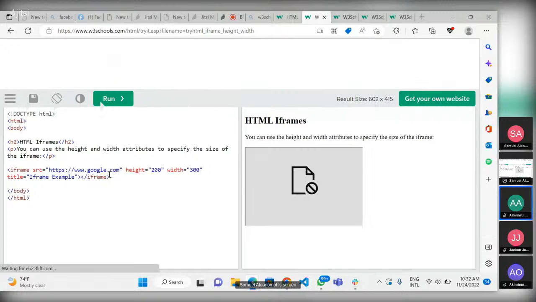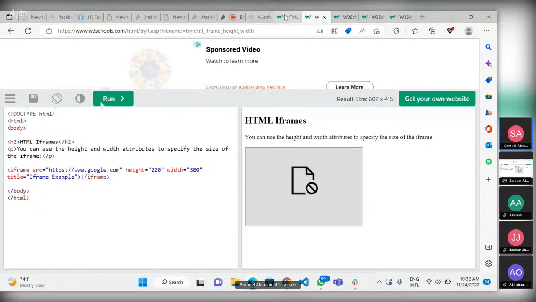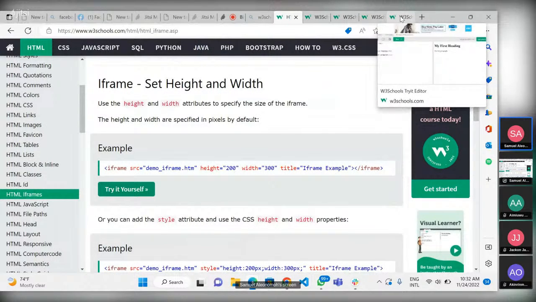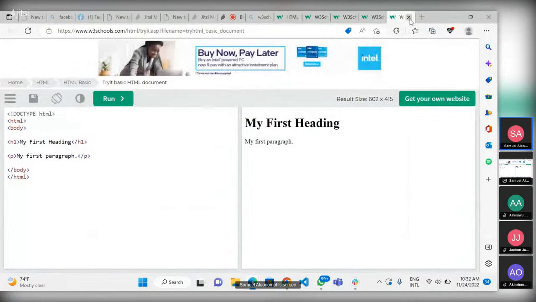You are probably not allowed to work on this site, but this is basically an iframe. So moving on to CSS. Let's go to CSS.